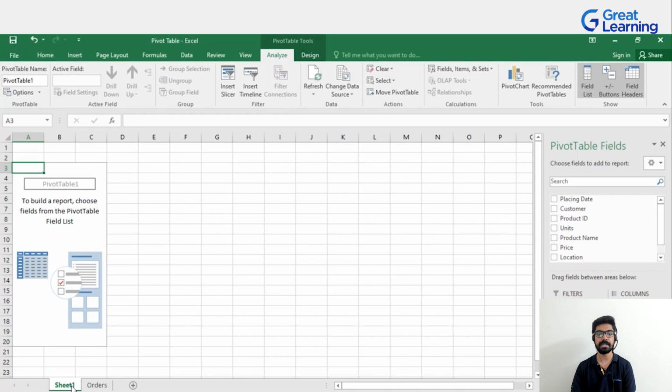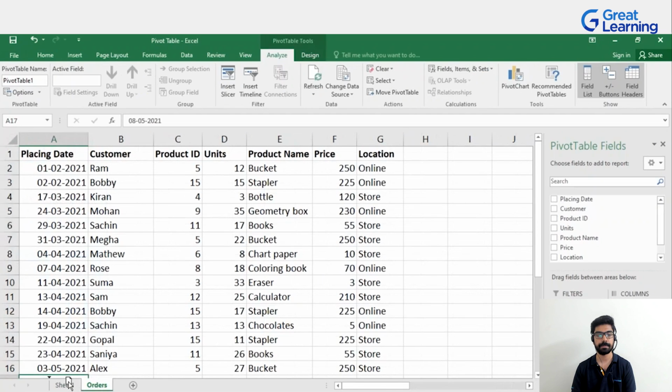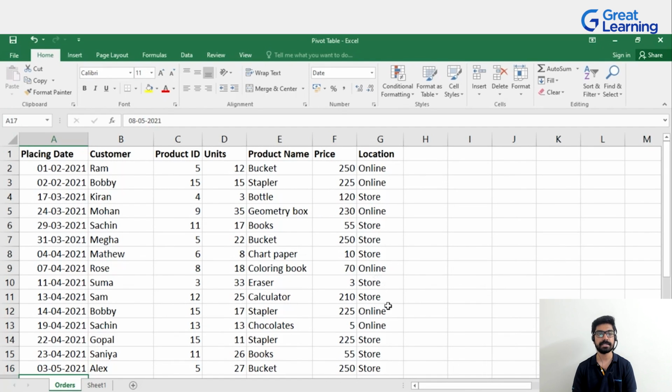It is made available in sheet 1, and in orders we'll have all the data which was imported. So I am making it like this. And here, if you look through the data, we'll understand that the data conveys the order placing date, the customers who have placed the orders, product ID, units, product name, price, and locations. So based on this information, we need to create the pivot table.